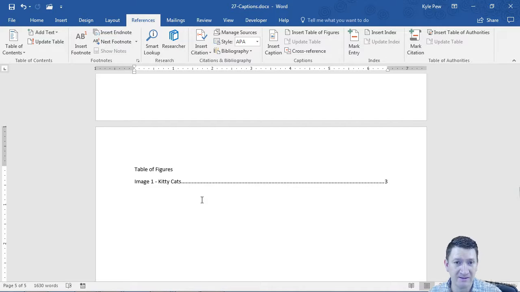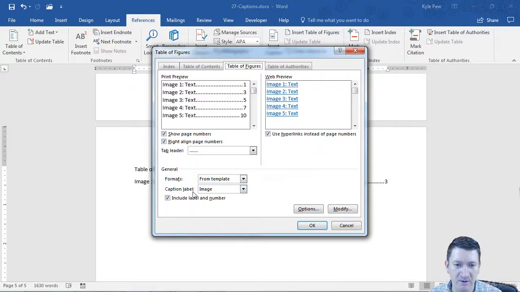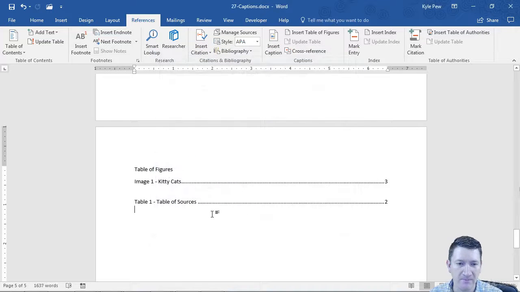Well, I could go back to References, Insert Table of Figures, and I'll say, well, you know what? It shouldn't just be image. Oh, but they don't have one for all. I've got one for each of my labels. One for equation, one for figures, one for images, one for table. Watch what happens. If I grab table, now it's all table, and I hit OK. Oh, now I've got my kitty and my table.